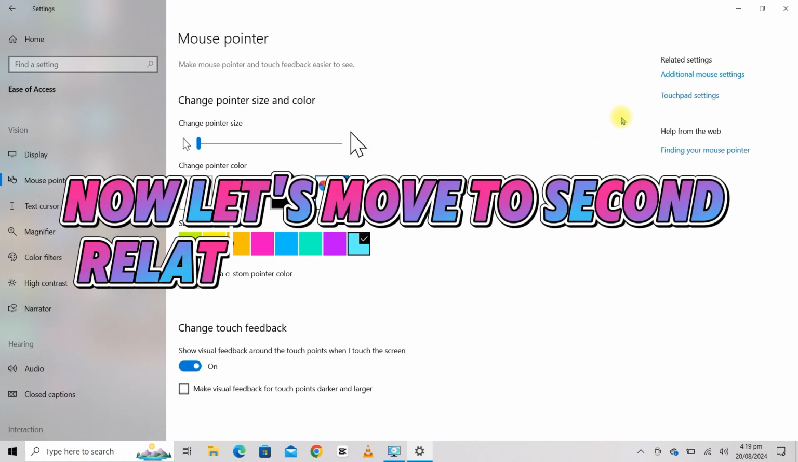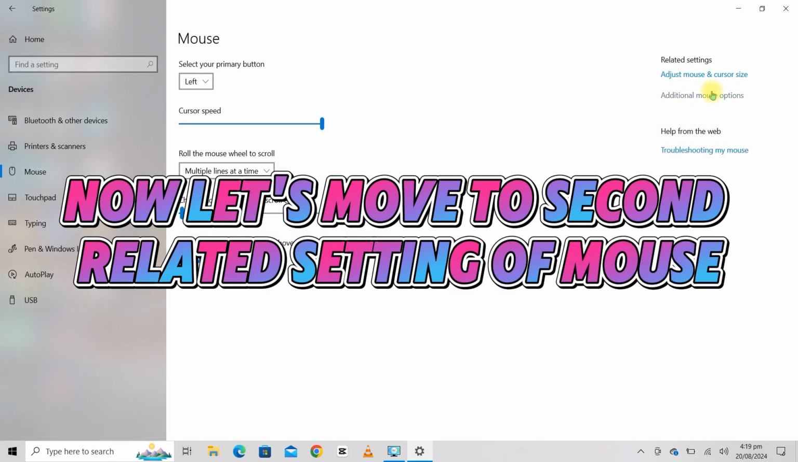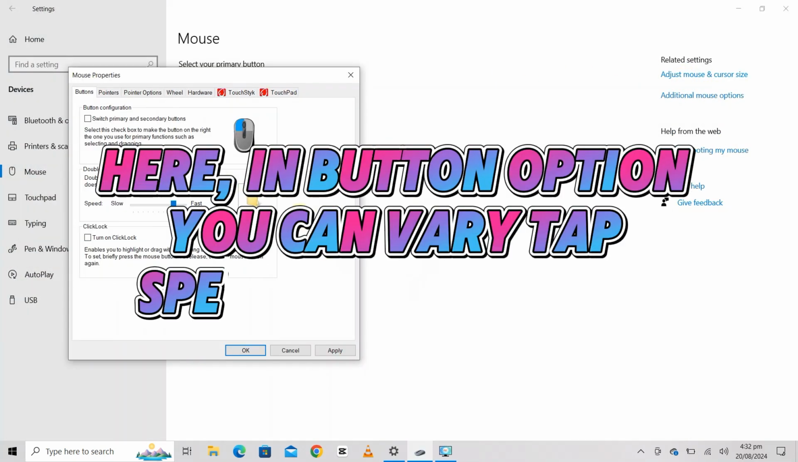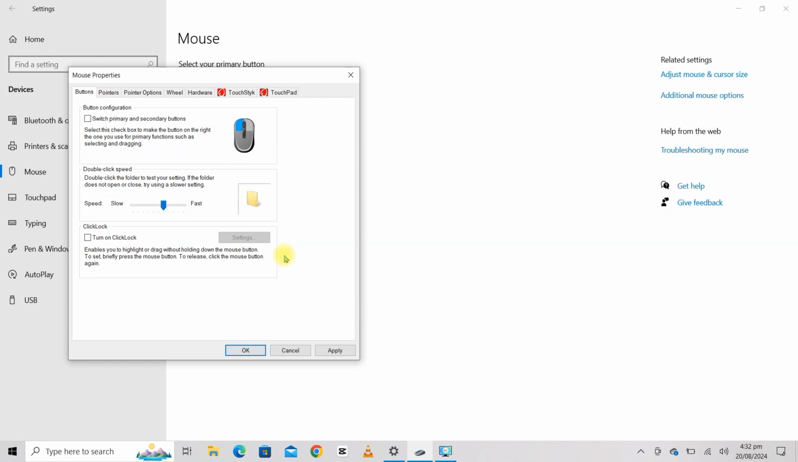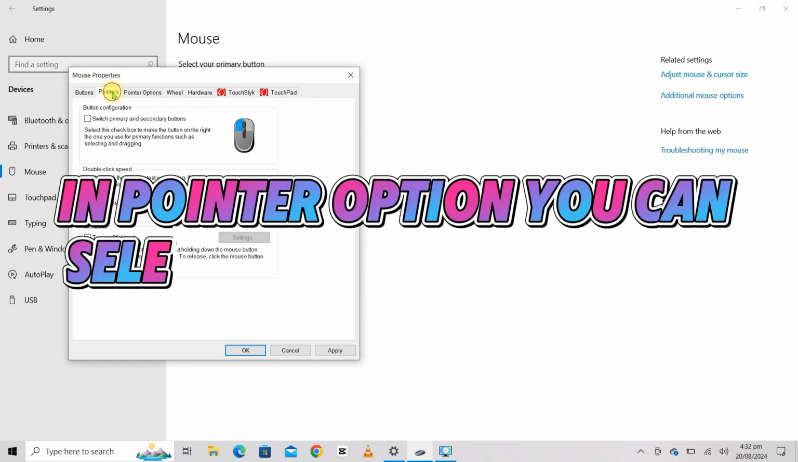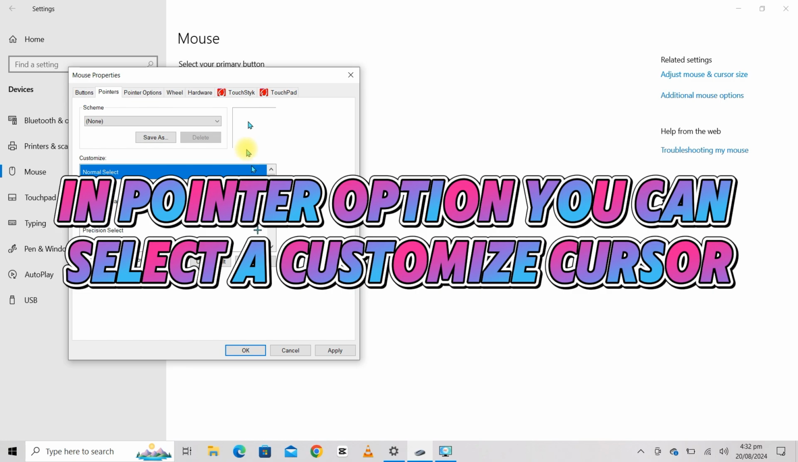Now, let's move to the second related setting of the mouse. Here, in the button option, you can vary the tap speed of your mouse. In the pointer option, you can select a customized cursor.